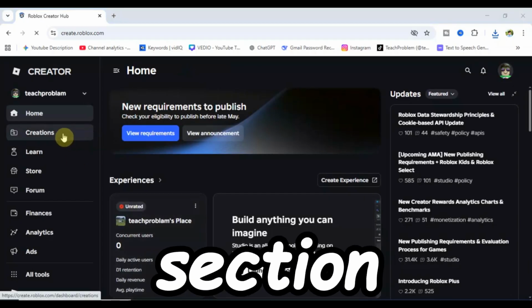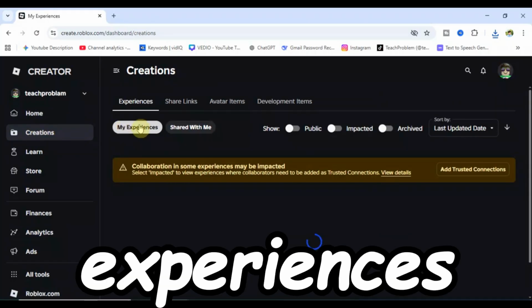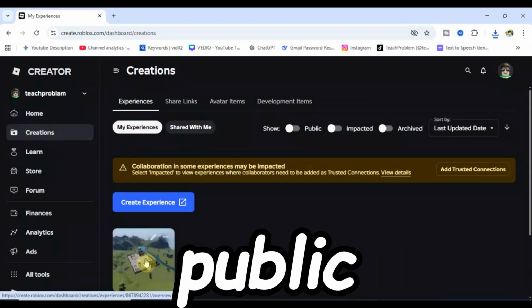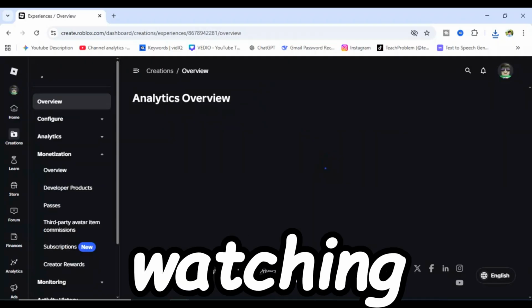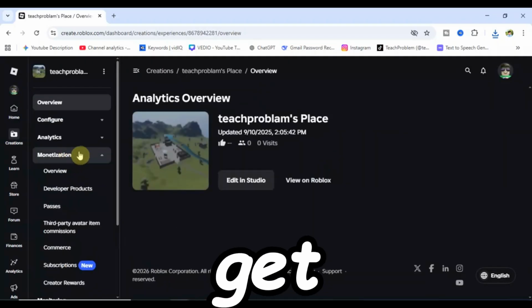Go to the Creation section on the left sidebar, select Experiences, and click on your default public experience, usually named Your Name's Place. Keep watching because the next step is where most beginners get lost.